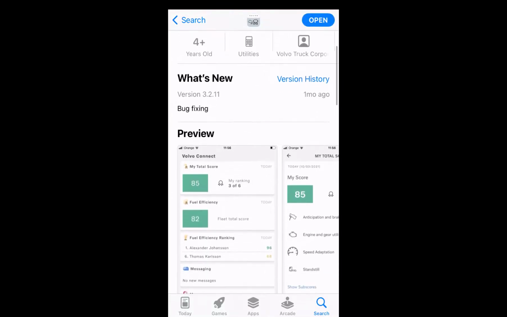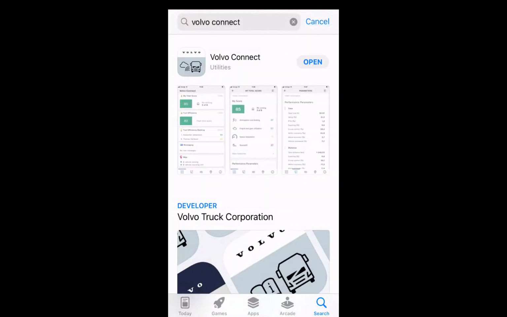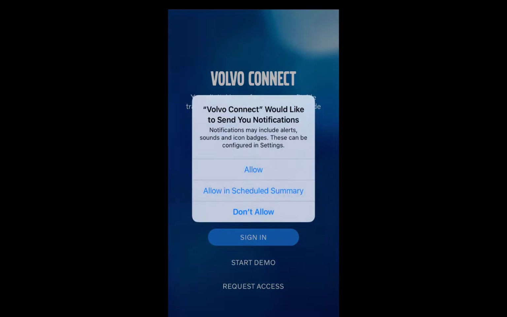Here you already can see some images of the app, how it will look like when you have the app installed. Okay, the app is downloaded, you press open. The app is requesting access for sent notifications, we say allow.